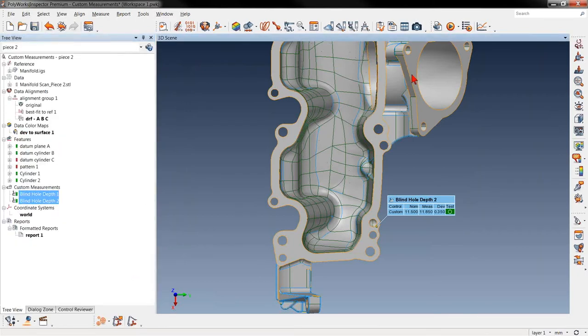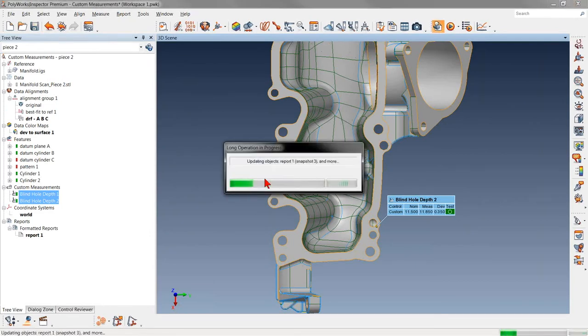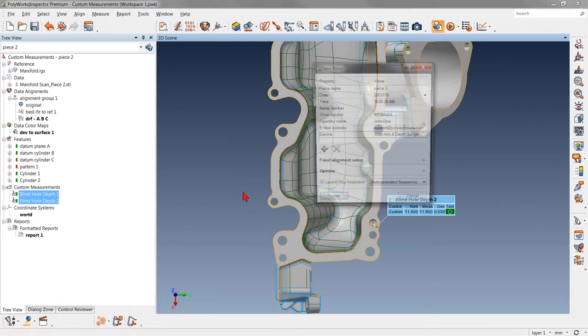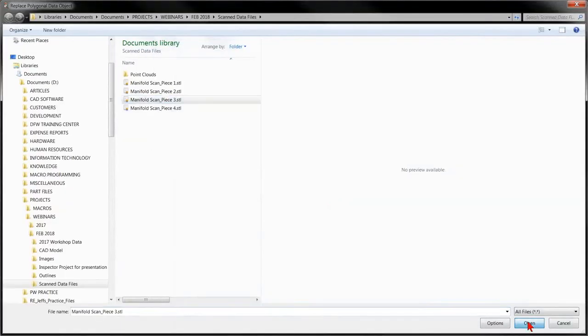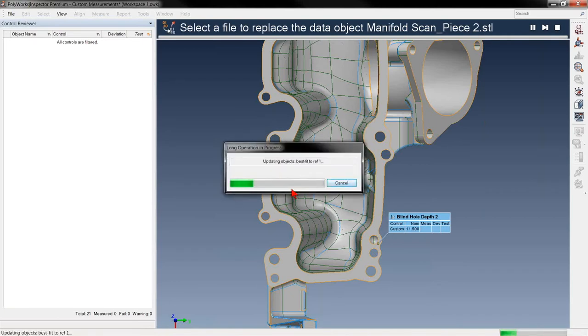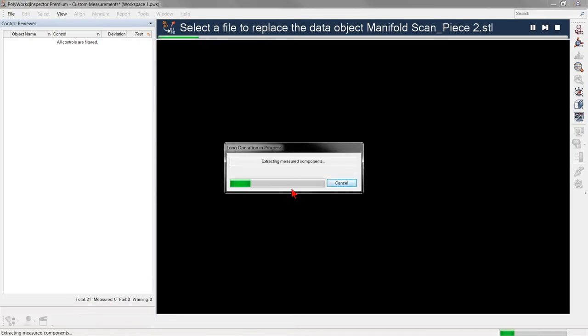Let's go ahead and inspect our second piece, rather our third piece, with the new measurement guidance added. Let's go ahead and save the changes. And I've already scanned our third piece, so we'll go ahead and bring that in. And I want us to take notice now of the measurement guidance that has been added, giving us more information and further having a consistent way of measuring the blind holes.